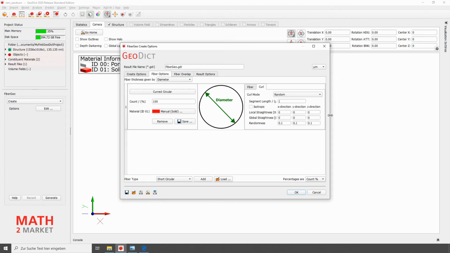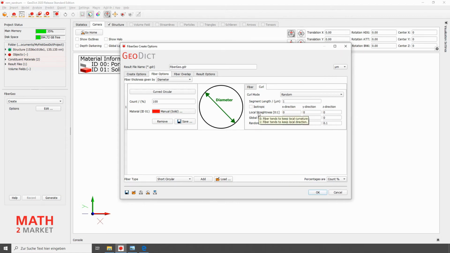Local straightness determines how much the fiber wants to maintain its current direction. If a low value is selected, the fiber retains its local curvature. The second parameter is global straightness. It determines how much the fiber follows the global orientation given for its type. If a value of 0 is chosen, the global orientation is ignored. If you choose a value of 1, it is always preferred.